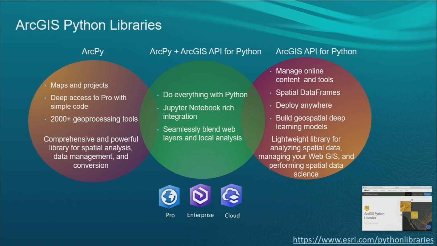One is called ArcPy, and the other is called the ArcGIS API for Python. I think one of the most common questions we get at our booth is people coming up to our ArcPy booth and saying, okay, I've heard about ArcPy, I've heard about the ArcGIS API for Python, but what exactly is the difference? When would I use one over the other? Can I use them both at the same time? And the answer to that is yes, you can use them both at the same time.